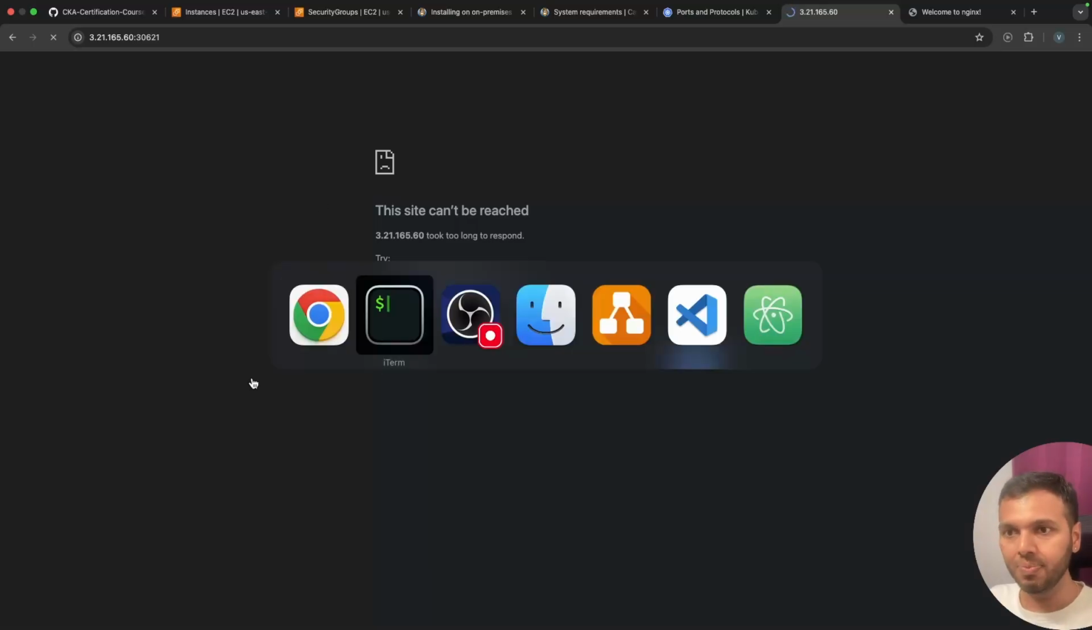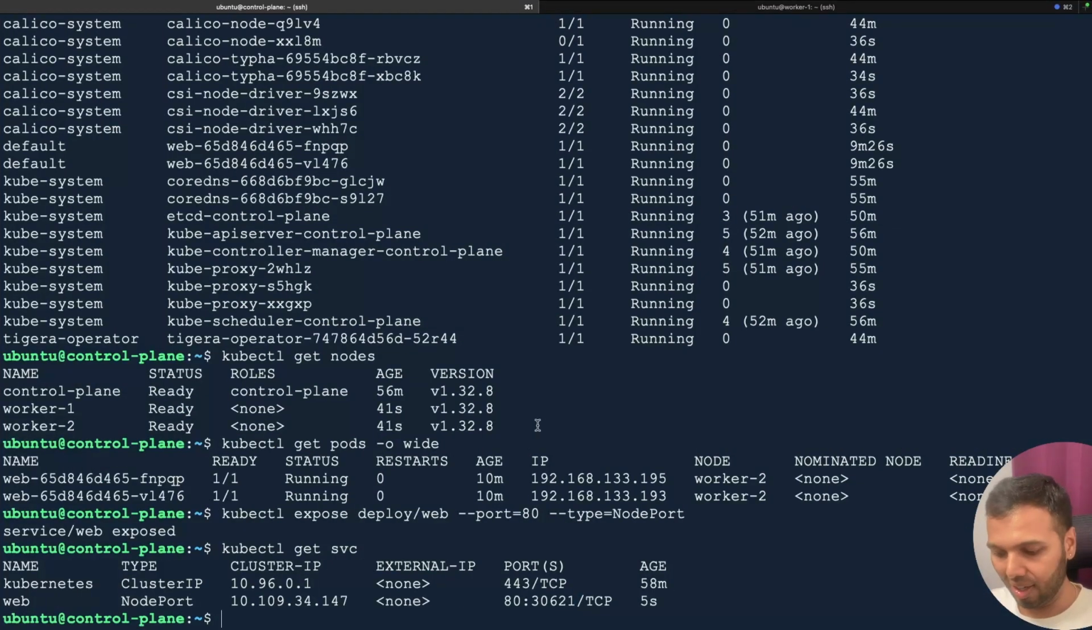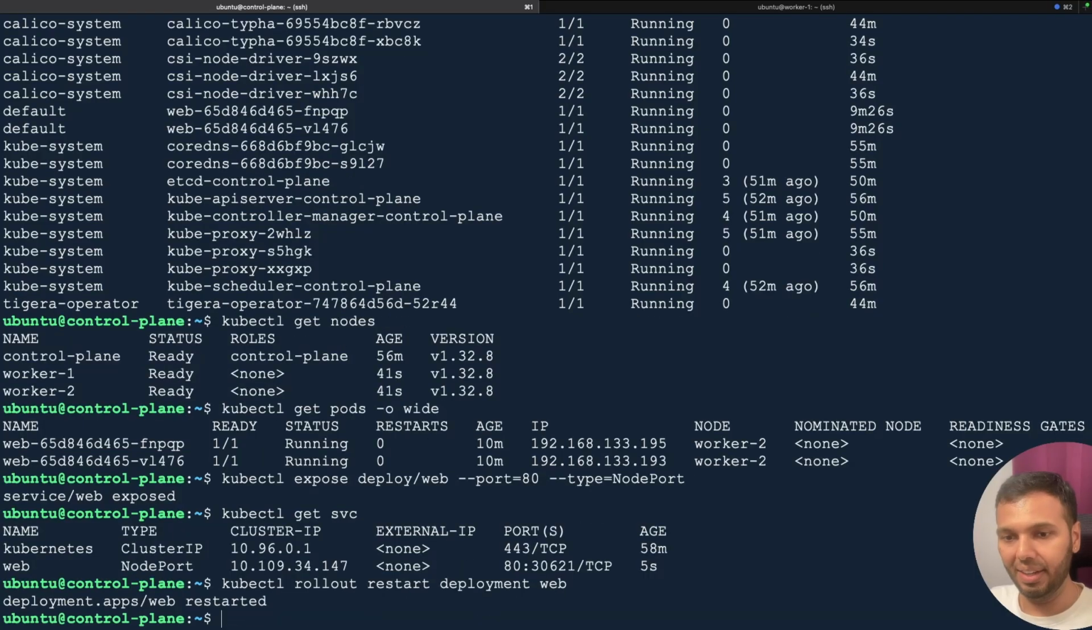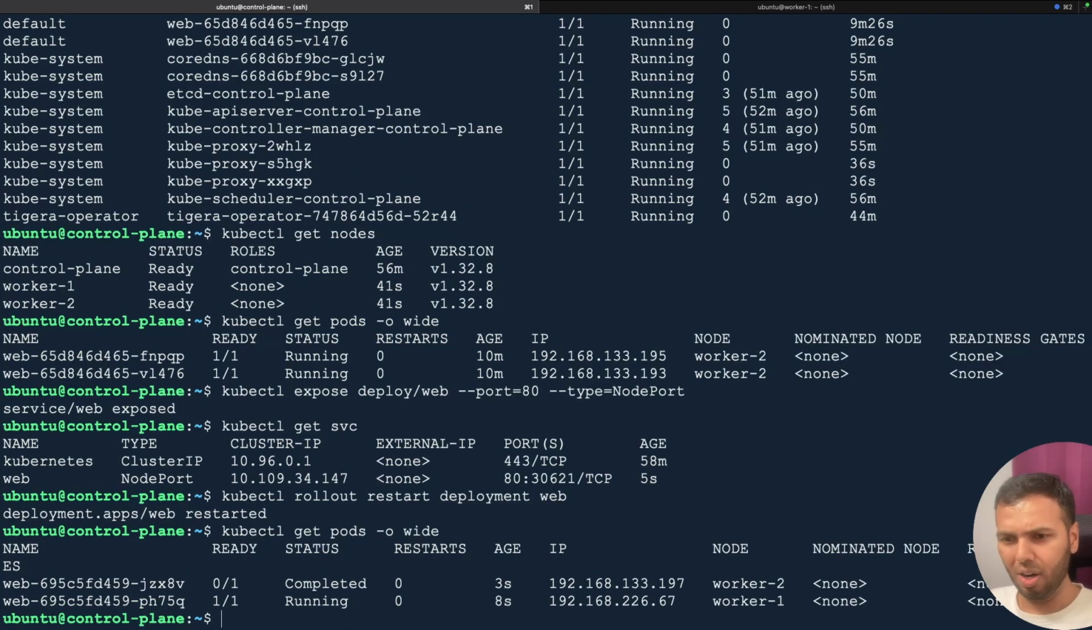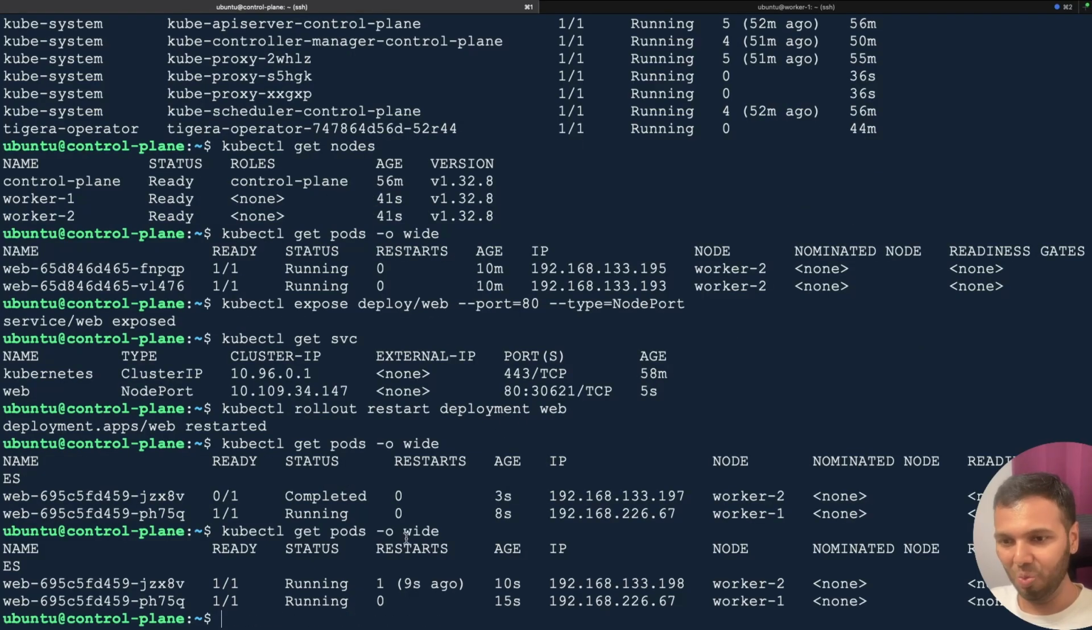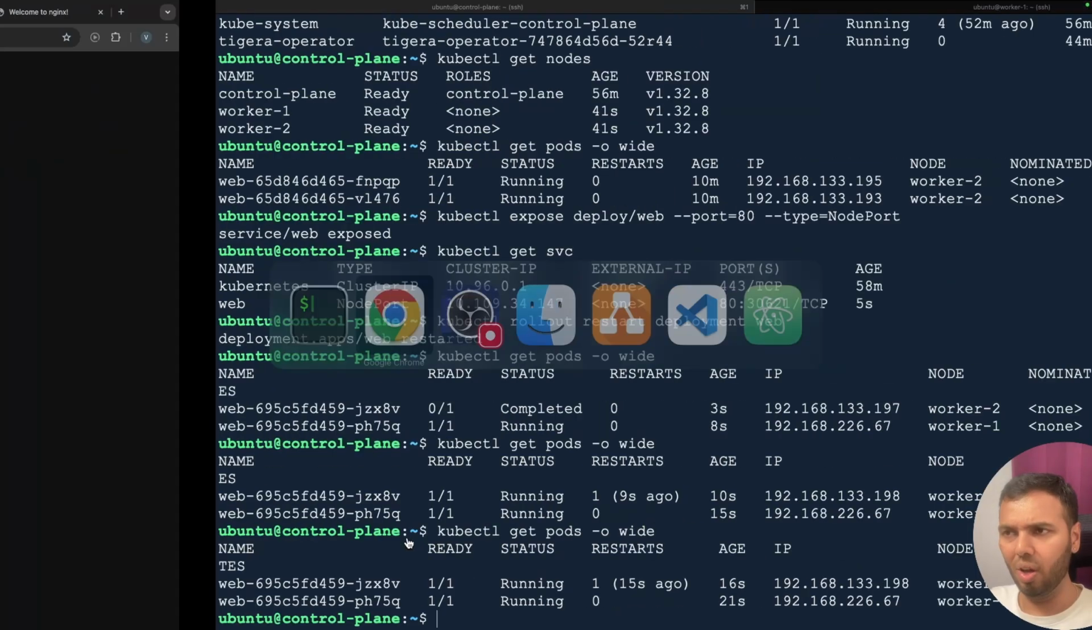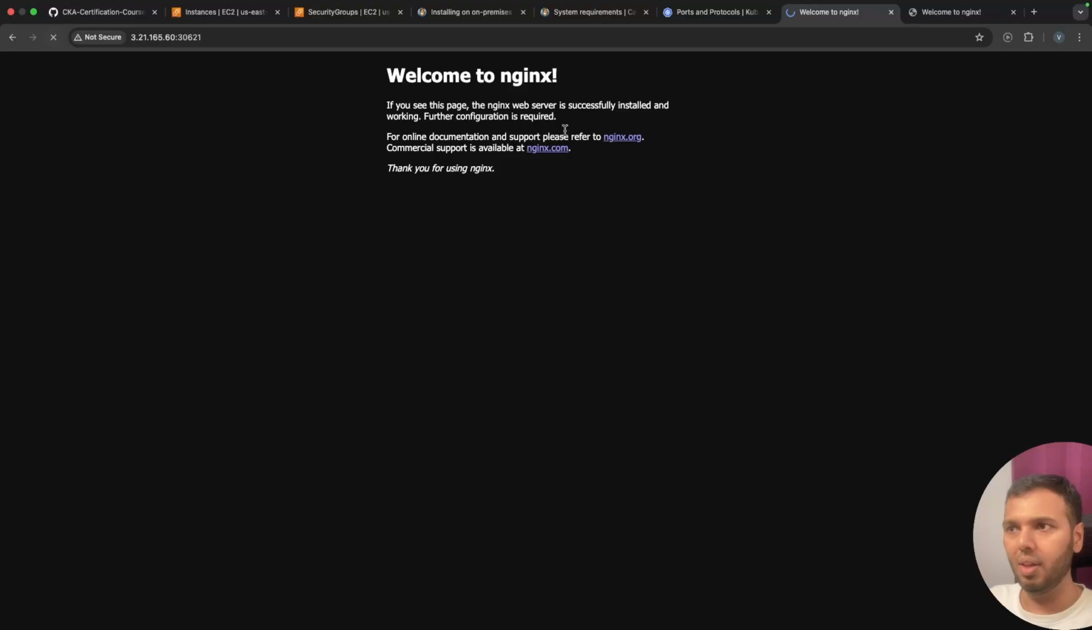So let's do one thing. Let me do a rolling restart of this deployment. kubectl rollout restart deployment, and the name of the deployment is web. I'll press enter. So this has restarted. If I check kubectl get pods -o wide, I see completed. Okay, it has taken one restart. Worker 1, worker 2. Now let's see if it works or not. Oh, it works now. I think the rolling restart was what made it work.